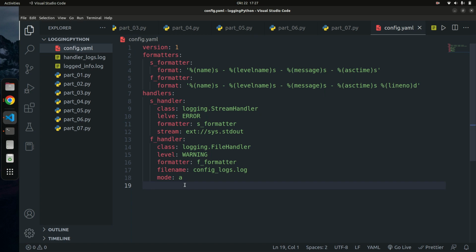Once I have it, I'm going to create a logger right here. We're going to have an F logger, and the F logger is going to have a level, and the level is just going to be debug. Once we have that done, I'm also going to call this other one handlers. The handlers are going to be dealing with this logger, and you're going to have only the S underscore handler in there.